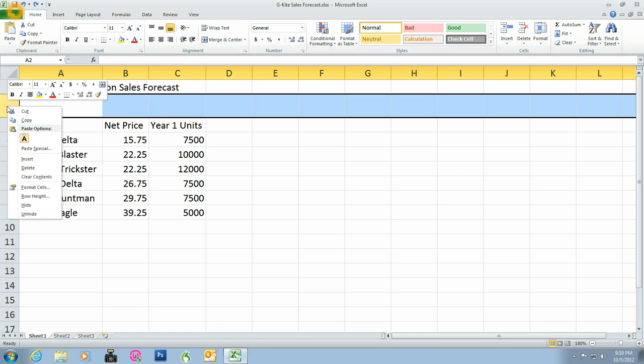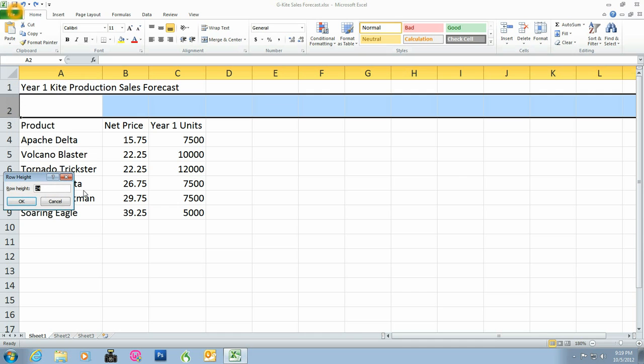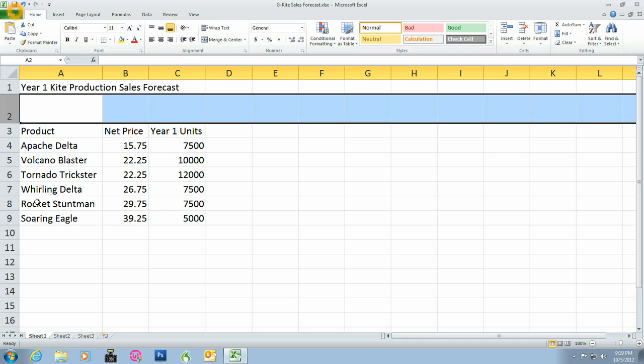Now click again, right click, click row height for number 9 and type in 30 to change the row height to 30. That ends working with columns and rows.